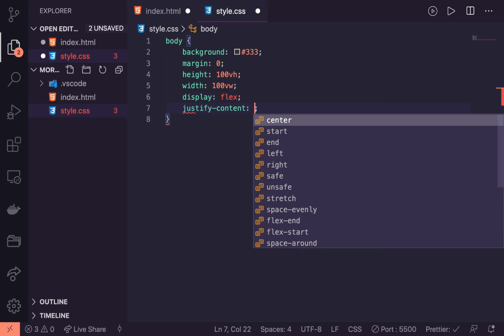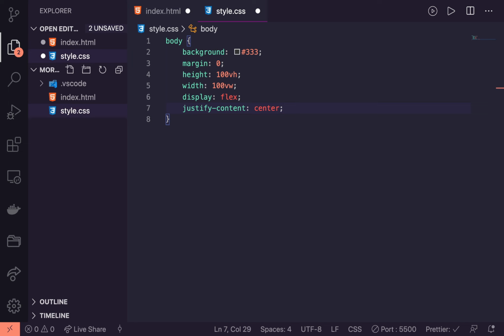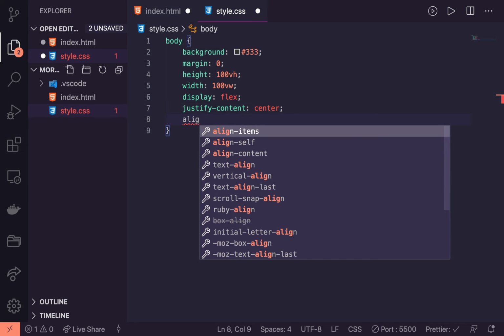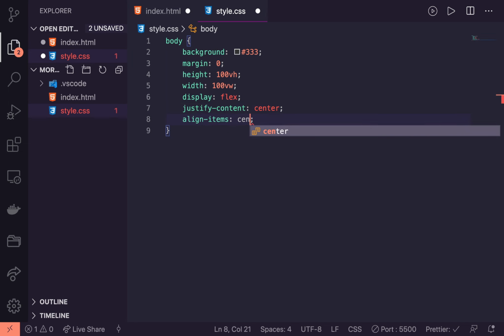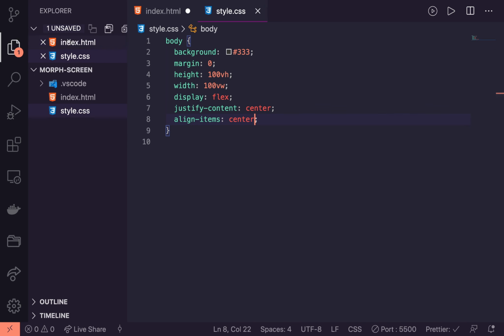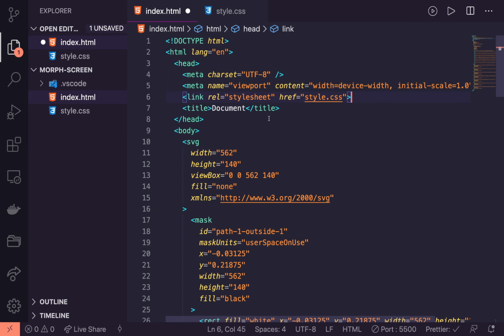Justify the content to center and align the items to center. And then I'm going to just save my index.html. And if we look back, now it's in the middle where we want it.